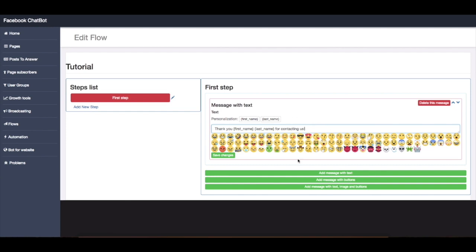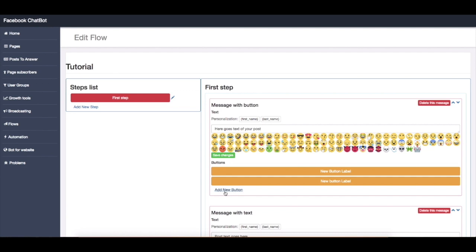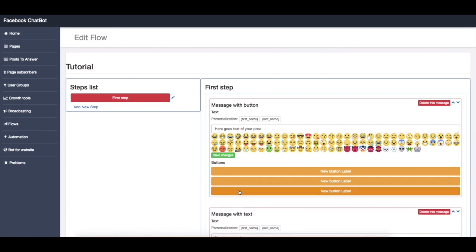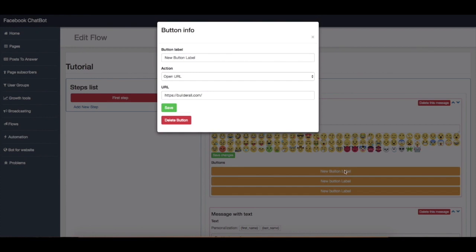So basically you can put a message over here using some images or symbols if you want. As you can see, guys, there is a button that says add new button. And as we click over here, we're adding buttons to the message. So along with the message, we could have a couple of buttons here. So if we click on one button, we can put the label of the button, the action, and the URL if we choose open URL. So if you click action here, we can open URL, call phone, go to step, or start another flow.